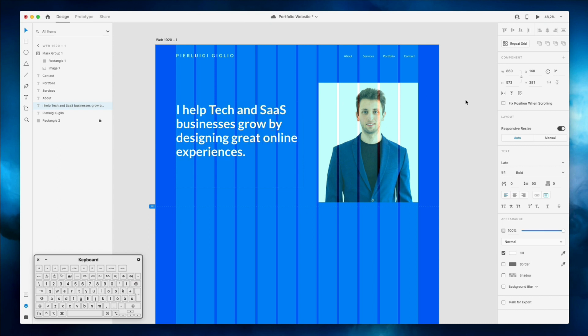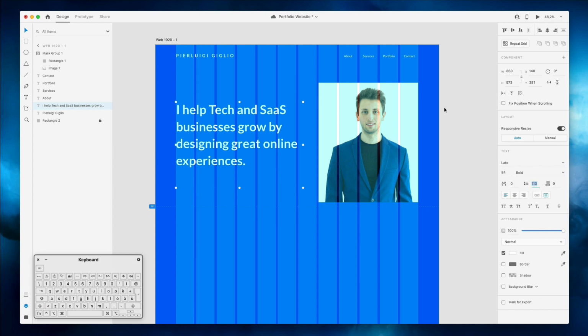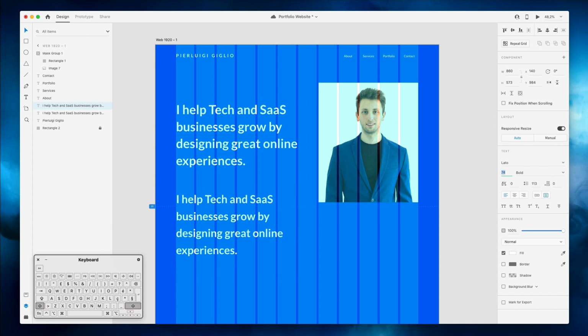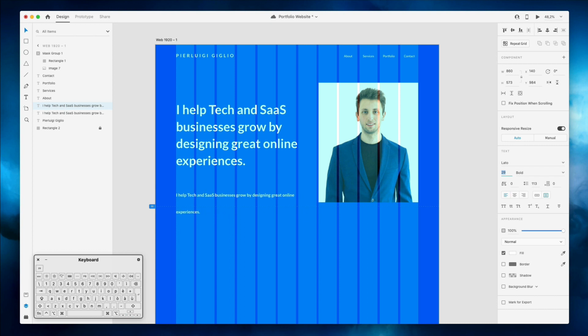All right, so far so good, and let's go ahead and create a duplicate of this. Let's go ahead and make the text smaller. So all right, it's going to look pretty good.